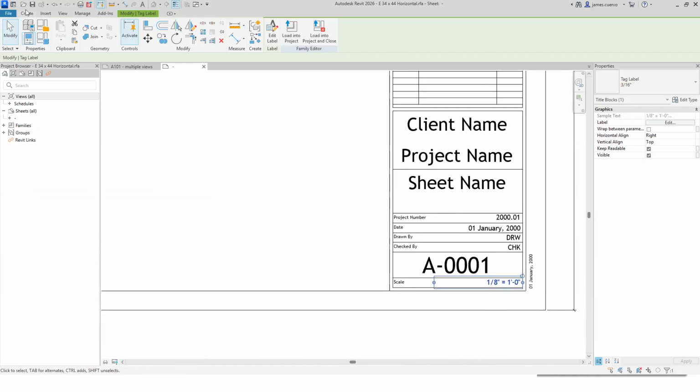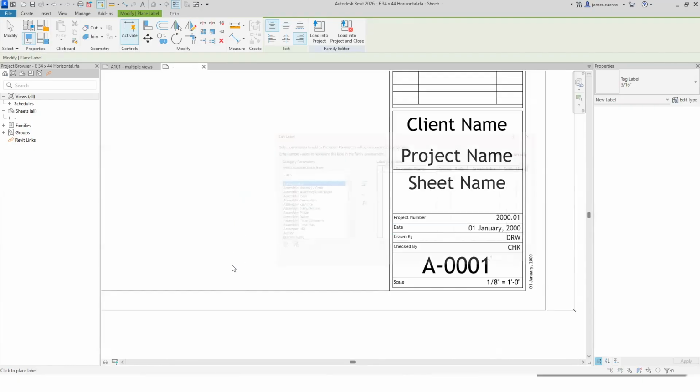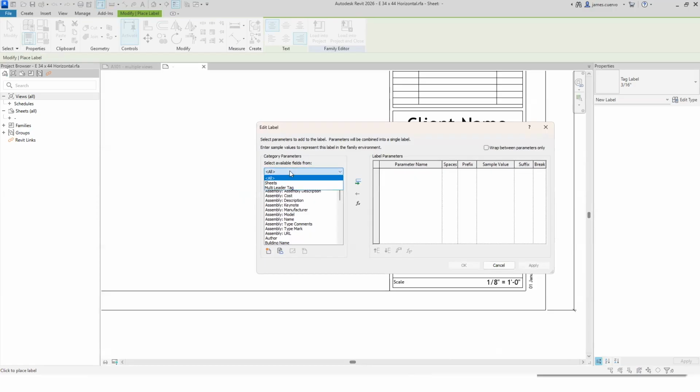So we'll go over here to Create, and we'll go to Label. In label, the first thing to do is decide where it is placed. I'm just going to place it here for the sake of argument. Then I'm going to select the specific attribute that this label is going to carry, which is the scale. By default it's already telling me it's going to use the 1/8, so I'm going to leave that.